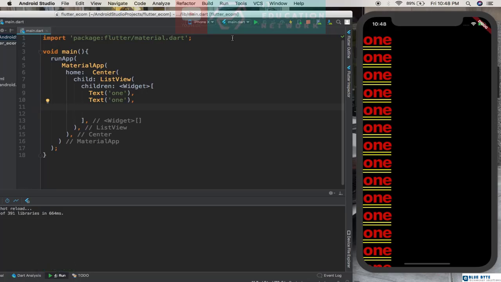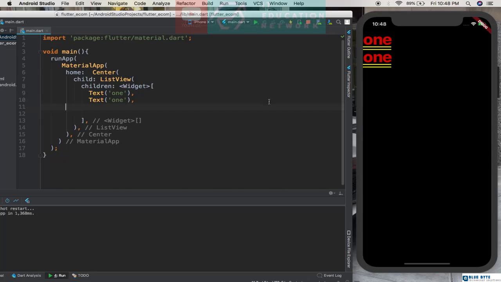I don't know why my hot reloading is not working, but usually when you press Ctrl or Command S, this is supposed to change automatically. I have to run the app. Maybe that's not your case. Just press Command S or Control S to reload the content of your application in here.